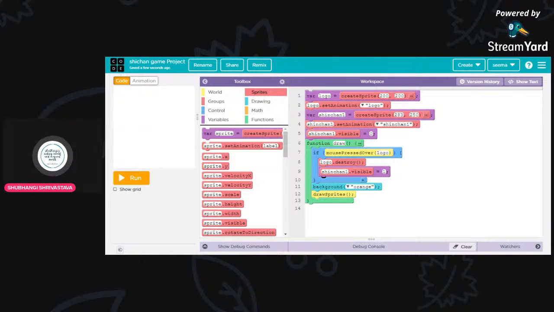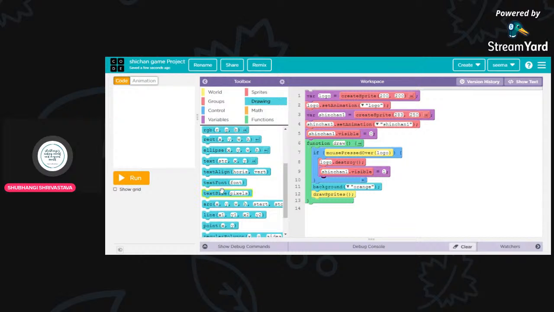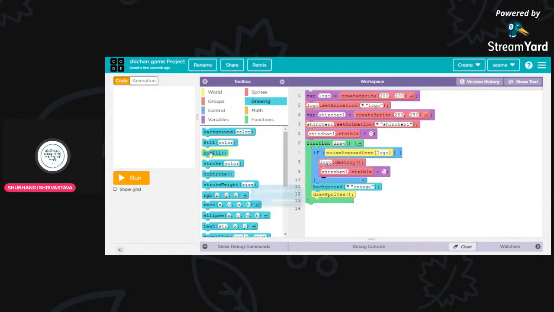For adding the text, what you have to do? Let's use this fill. First of all, you have to define the color for the text. Just go to drawings and select this second block, which is fill. So what should be the color of the text? It should be white.